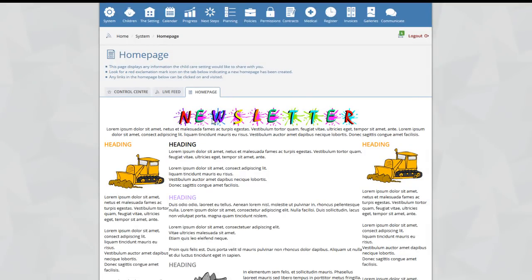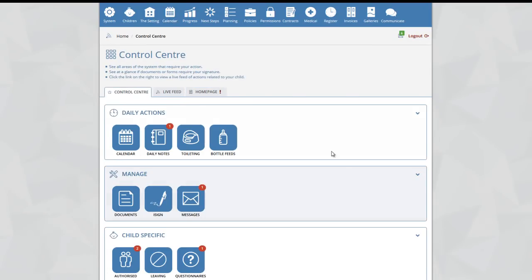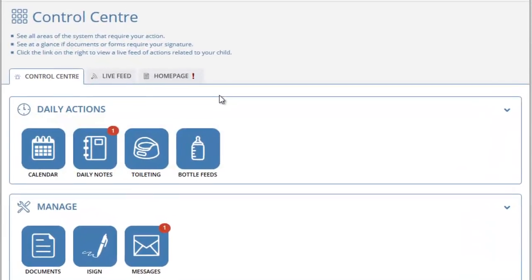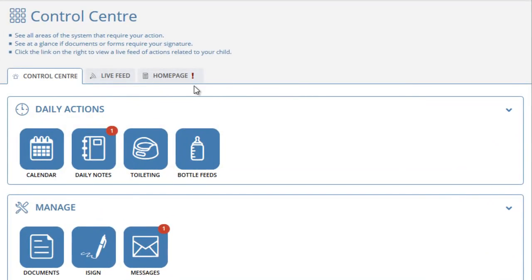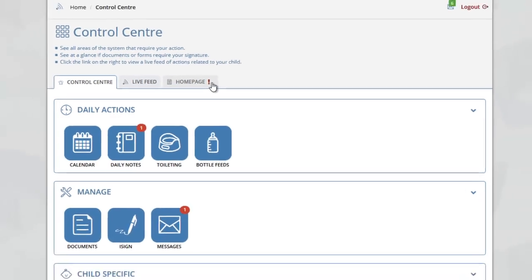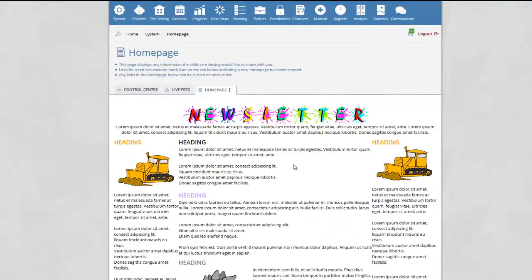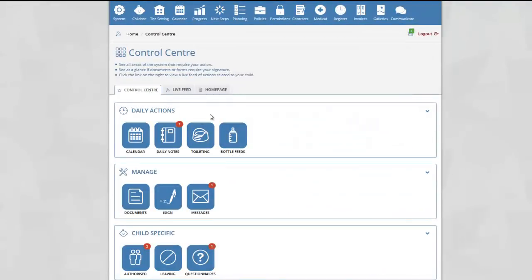What I'm going to do now as an administrator is change the homepage and assign it to the parent. So I just created a new homepage and assigned it to the parents. You will now see at the top of the homepage we have a red exclamation mark. This indicates to the parent that there is a new homepage for them to read. The parents can click on the homepage tab, view the newsletter, and when they navigate away, the exclamation mark then goes.